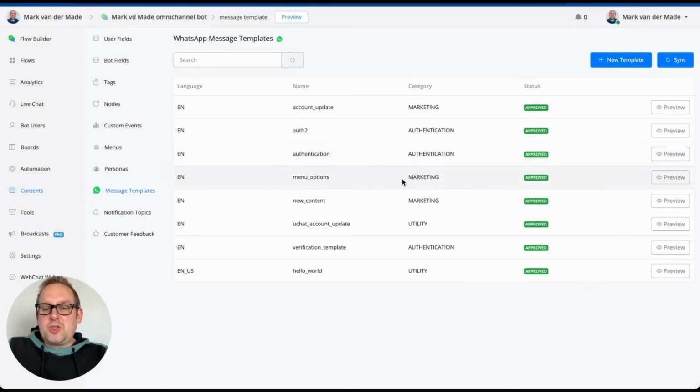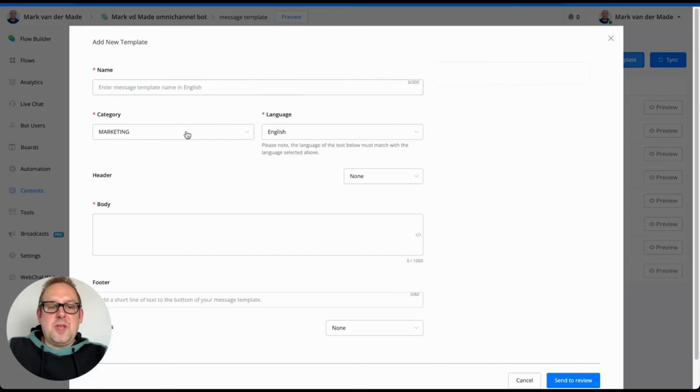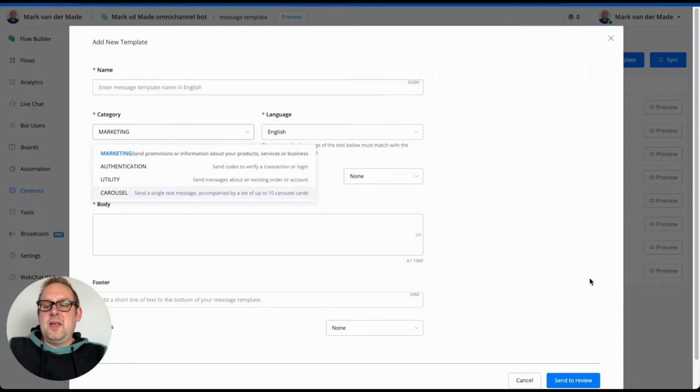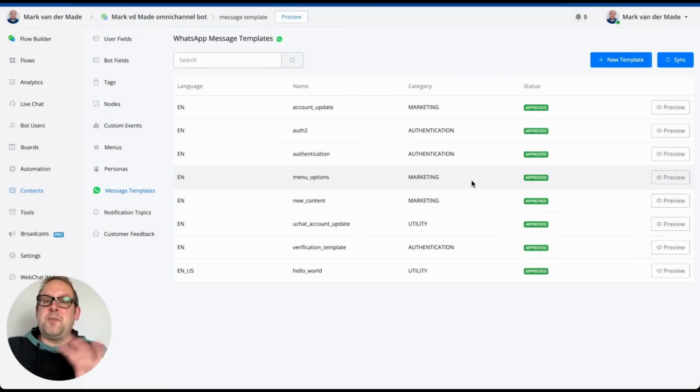Once done, it will show up under the marketing category. Okay, so even though you're going to create one with the carousel category, it will show up under the marketing category. So this is a Meta type of issue slash category that we get back, but just know that it's falling under the marketing category.